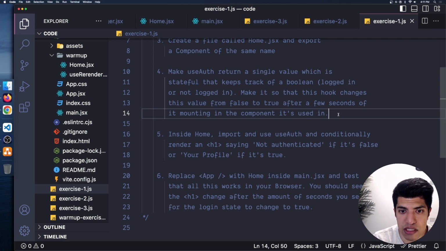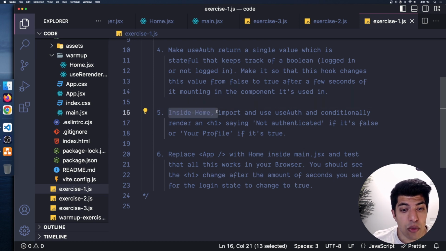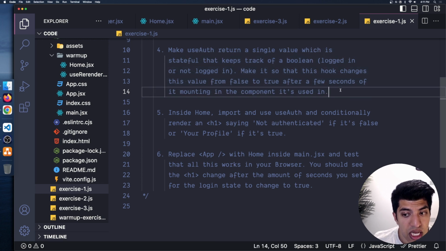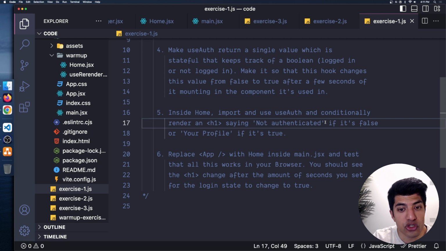You can change the amount of seconds, maybe like 2 or 3 or 5 or something like that, and make sure that it works. Now, to test that it works, we're going to import this useAuth hook into our home component that I just mentioned. And we're going to render an h1 in home that says not authenticated if that hook is returning false, which means that we're not logged in. And if it's returning true, we're going to render your profile in an h1 instead of not authenticated. So we can actually visually see in our DOM when that state gets toggled through this hook.